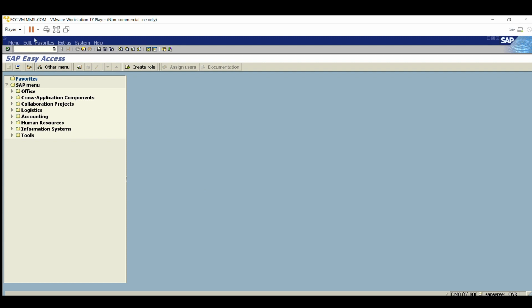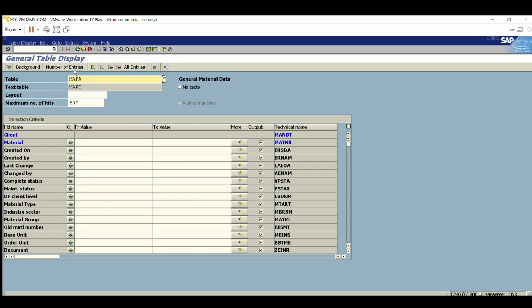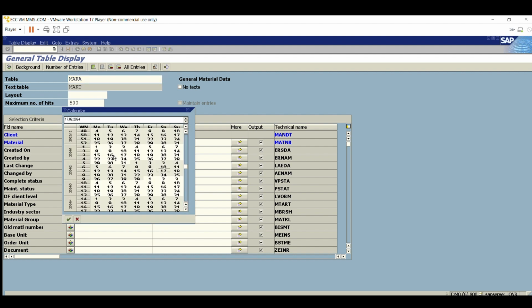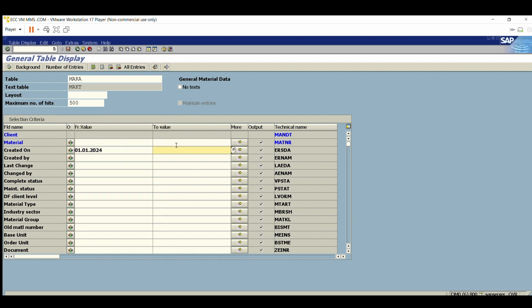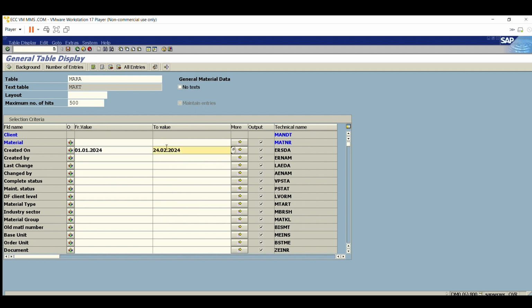And we have one T code where we can check the material related part at table level. The T code is SE16N. In SE16N, if you want to check whether the materials are created, in MARA you can check. I will give the date. Created on date is, I will give January 2021 to today's date, to see how many materials are created.